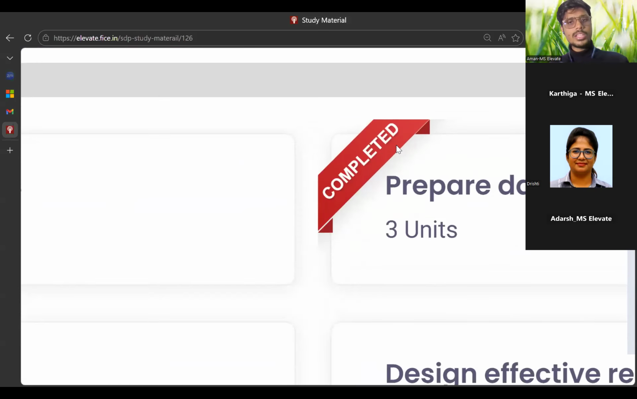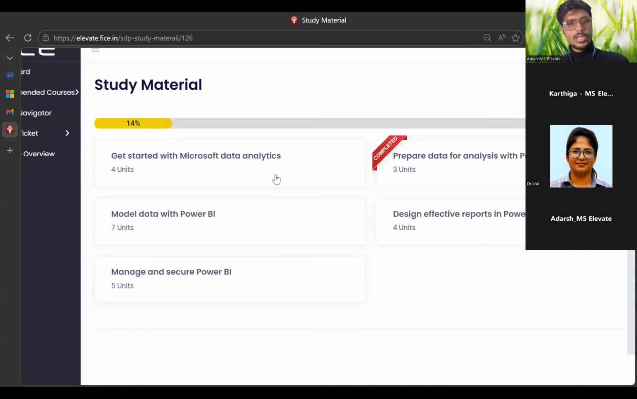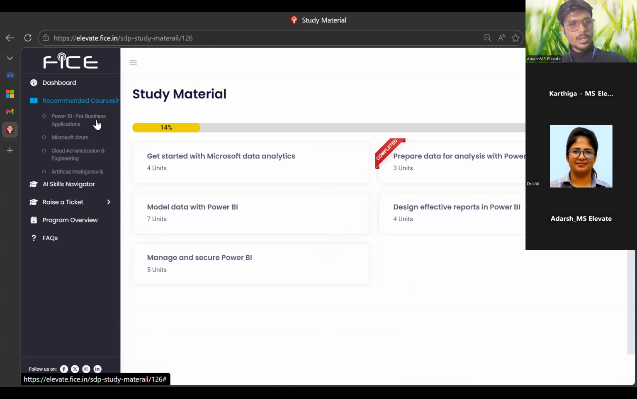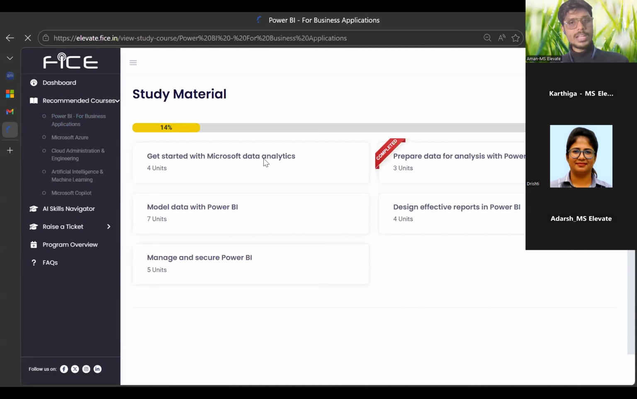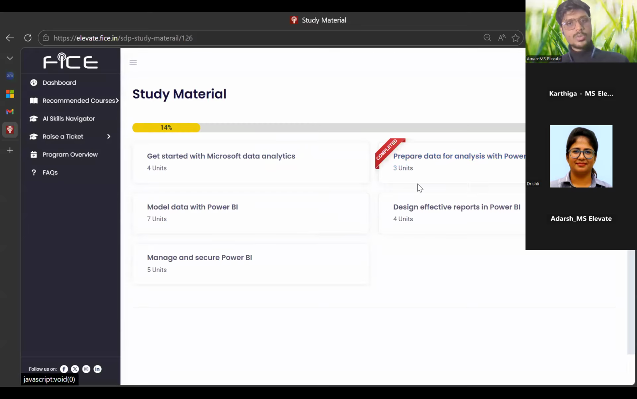So how will you achieve this tag? You need to achieve this tag for all of these, 1, 2, 3, 4, 5. Then automatically this will reach 100. And once it reaches 100, you will see that this is completed. Just like this, you need to complete the others.